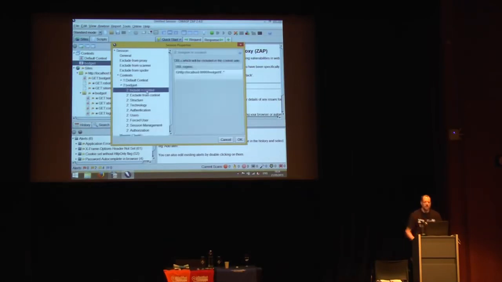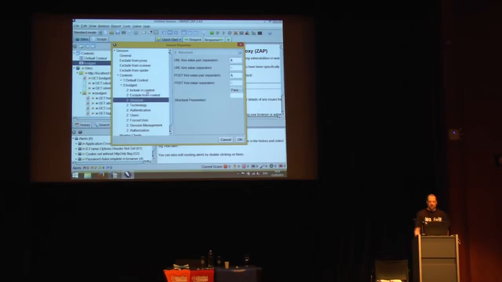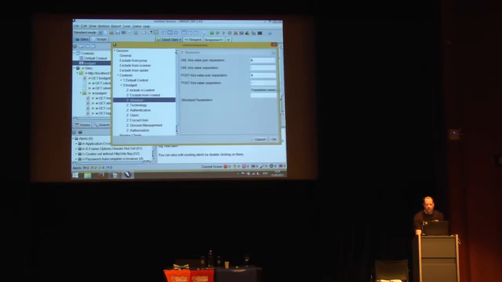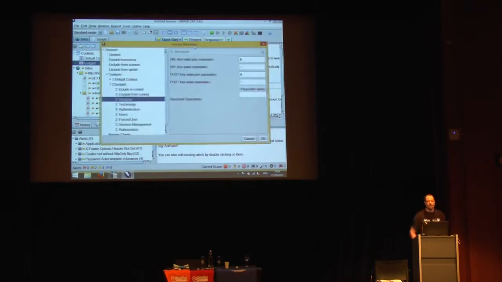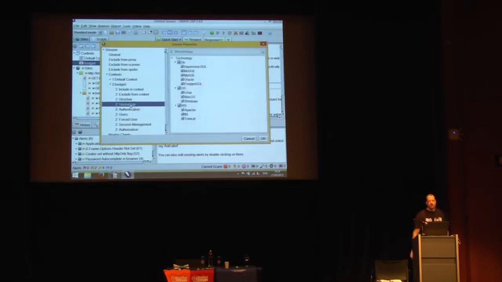So contexts are defined by sets of URL patterns that you can include and exclude, but then things like the structure. If you have unusual separators, or single-page applications, this is where you tell ZAP about your application and how it works. Technology: if you know what technology is behind your site, then you can tell ZAP. That's very good because you can say it's running on Windows, so there's no point in doing injection attacks for Linux and Mac. So you can make ZAP more efficient.